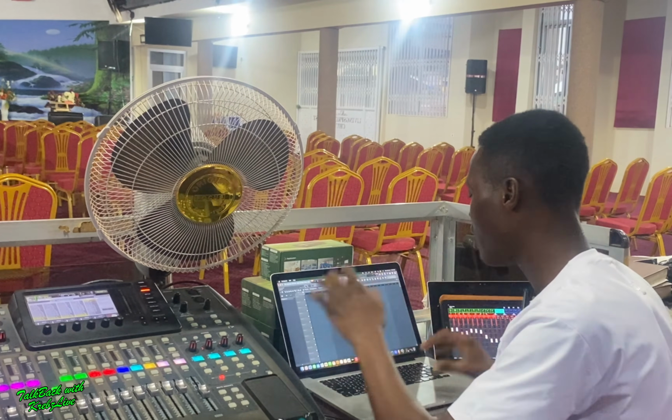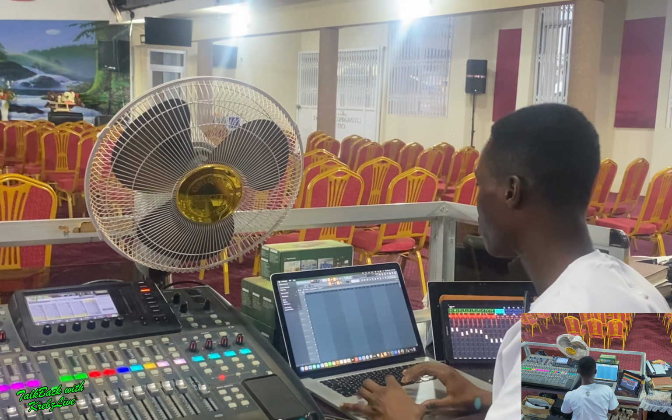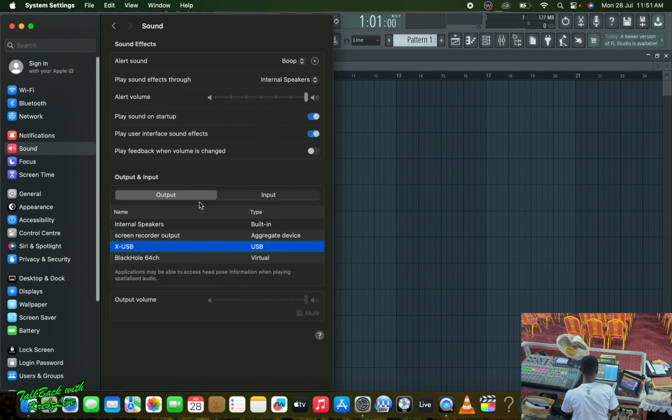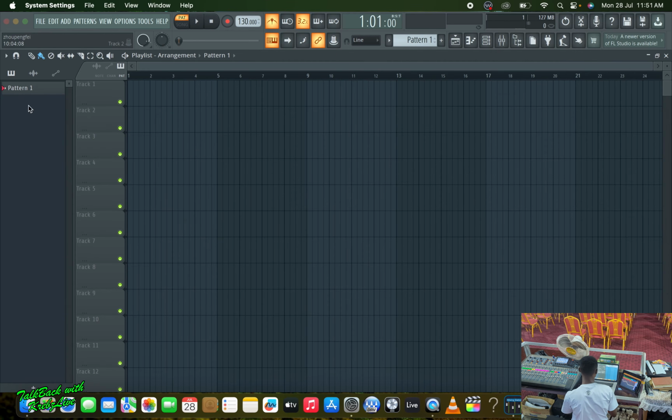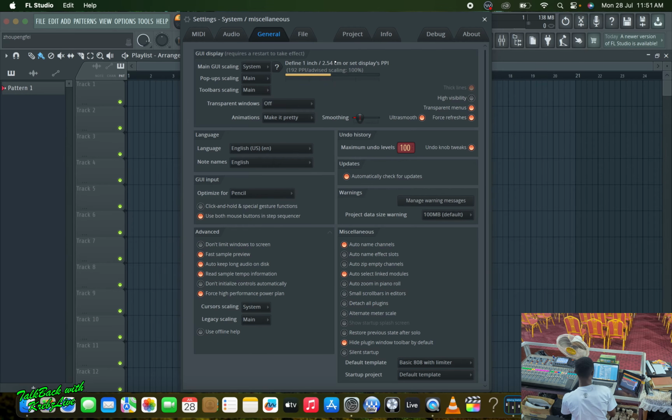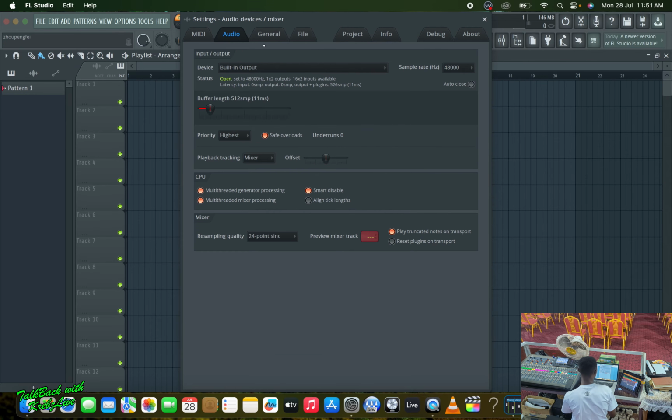Whilst I've connected this device, I'll just go to my settings and check if my input and output are like that. So everything is routed to the XUSB driver. Then in the DAW, I also go to its settings. I go to FL Studio, settings, audio, and you can see right now the device output is on built-in output. So I've put it on the XUSB, and then the sample rate, mostly the sample rate is on 44.1. I have to make sure it matches what we have set on the board. So our board is on 48.